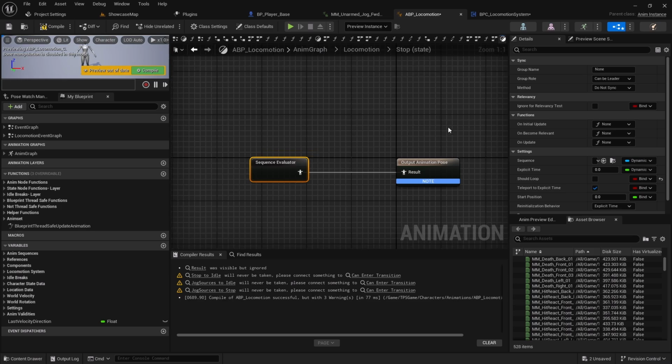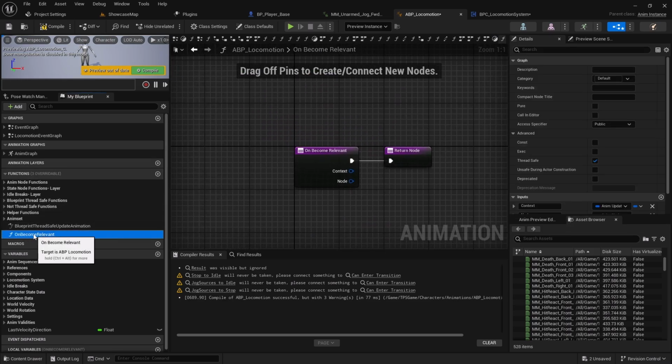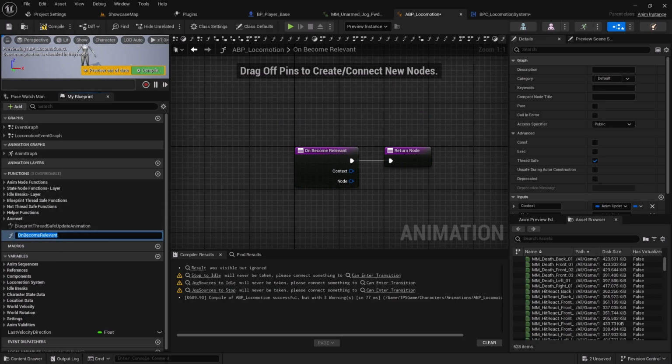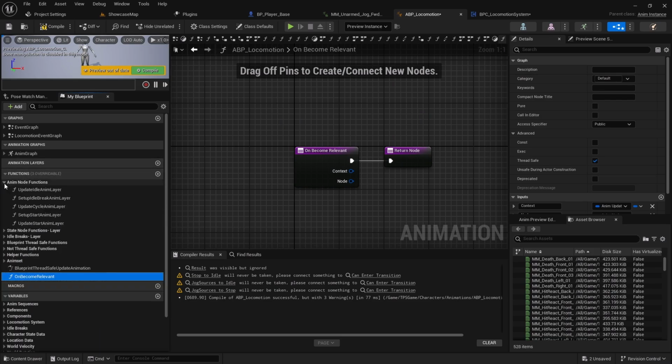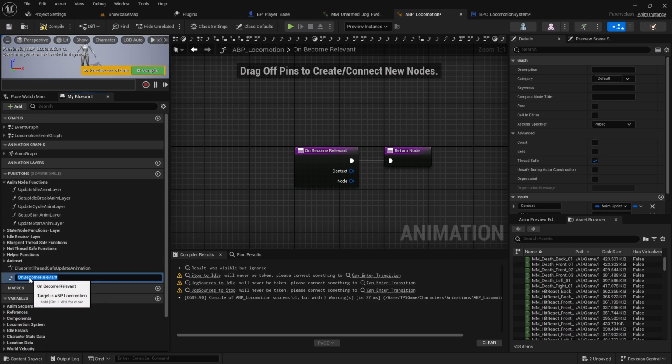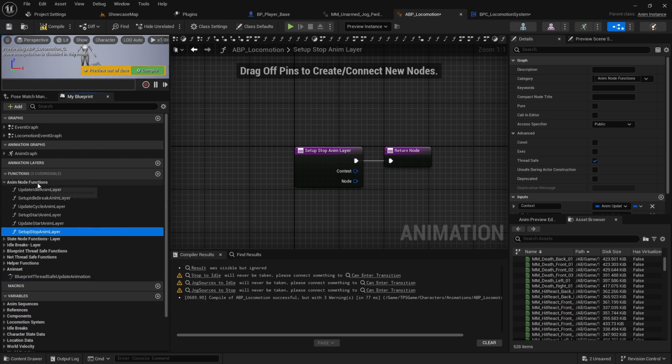Right, now first let's create a non-become-relevant function, and I'll name this as what, yeah, maybe I can rename this as setup stop anim play, and I'll move it to the anim node functions category.